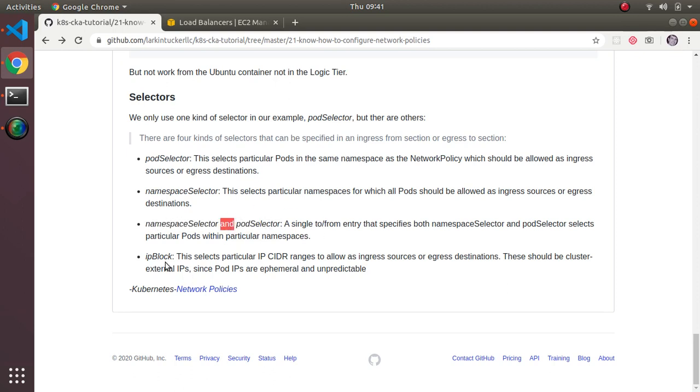And then the last one is an IP block. And this is kind of different than the previous three. You provide an IP block and say, hey, allow any traffic from this IP block. And of course, remember, because pods are ephemeral, these IPs generally are not referring to pods. They're going to be referring to things outside of your Kubernetes cluster.